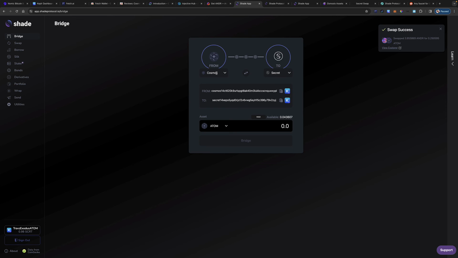And remember, this is a step we did not do initially. So I'm just going to bridge it back. We're going to go from Secret to the Cosmos, and it's my Atom. I'm sorry, I'm going backwards here. Where are we at? And I wanted to go, and I thought I had more than 0.9 available.